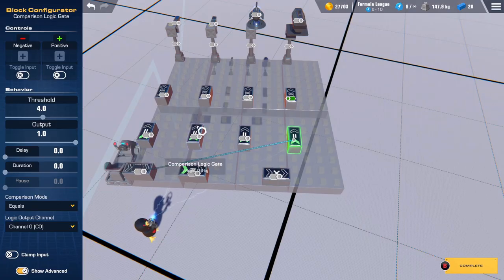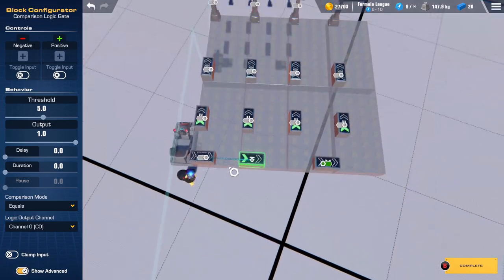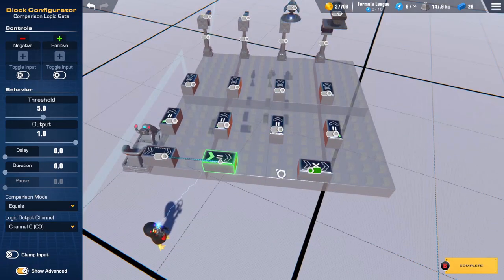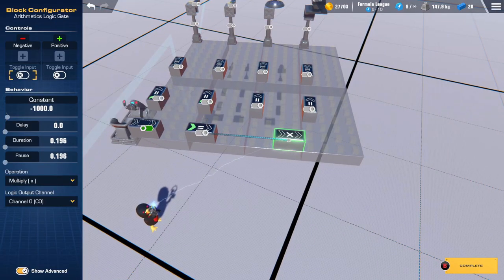Accumulator output of 2 is going to be this guy. Accumulator output of 3 is going to be that guy. Accumulator output of 4 is going to be this guy. And then when you get to accumulator output of 5, it goes to this one, right? Now this one sends a signal to this arithmetic block, which has a constant of negative 1,000.